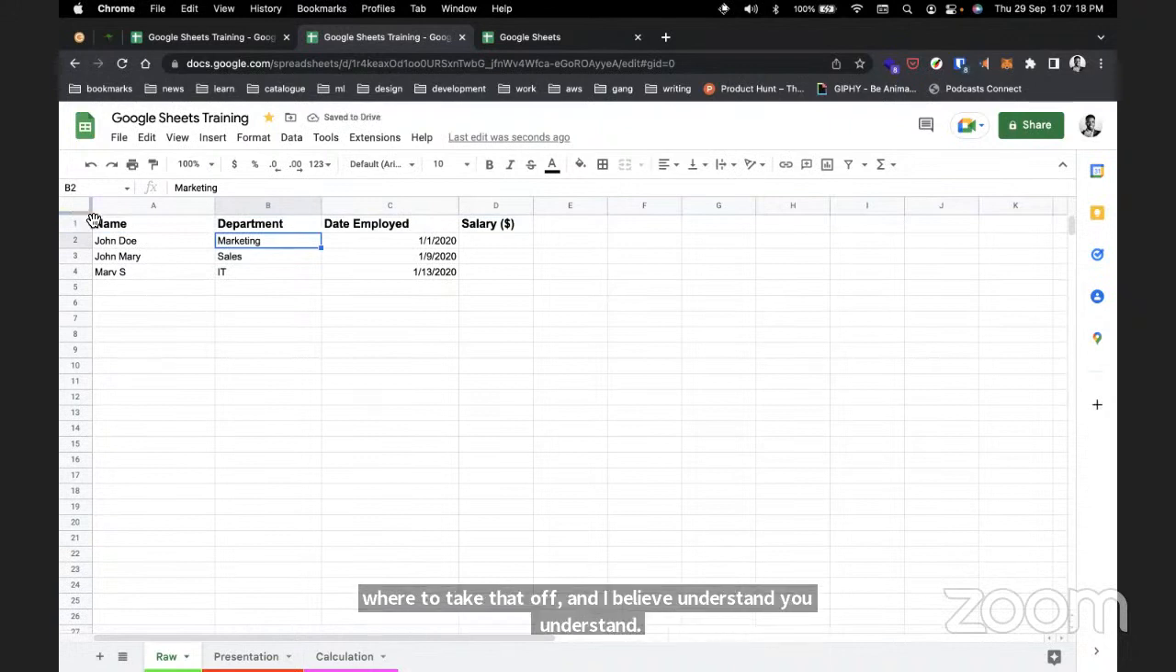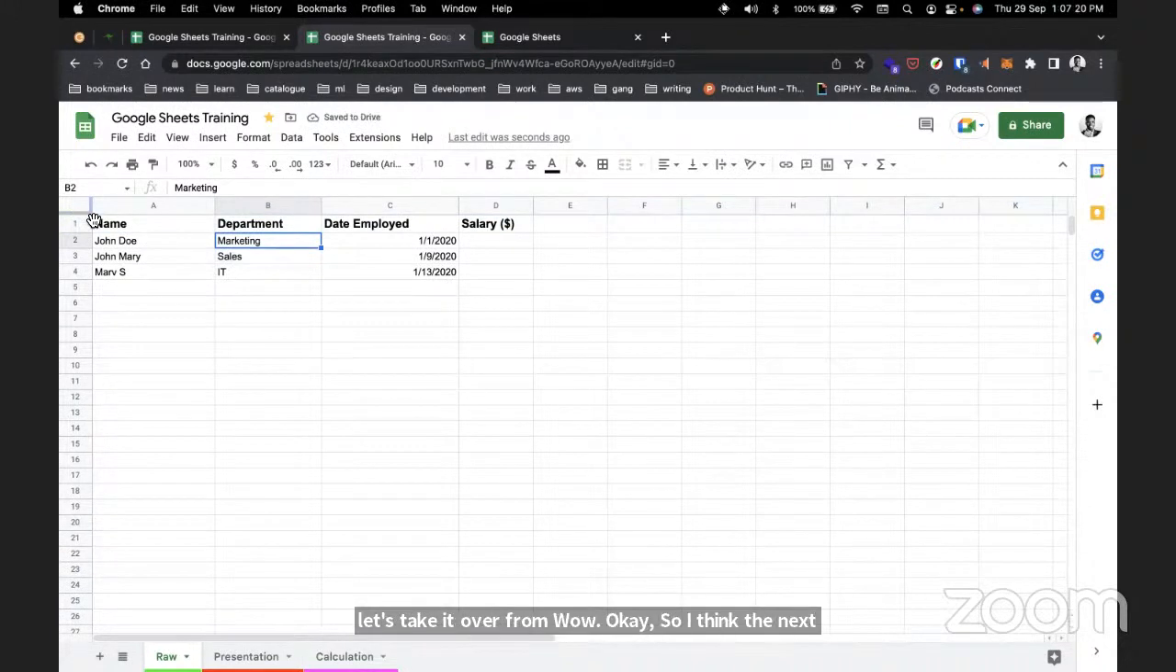Okay, so I think the next question I also saw here is for Excel, if you want the header to be static while scrolling, is it the same way for Excel?